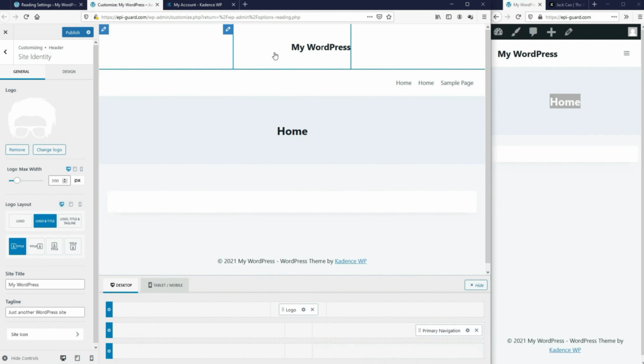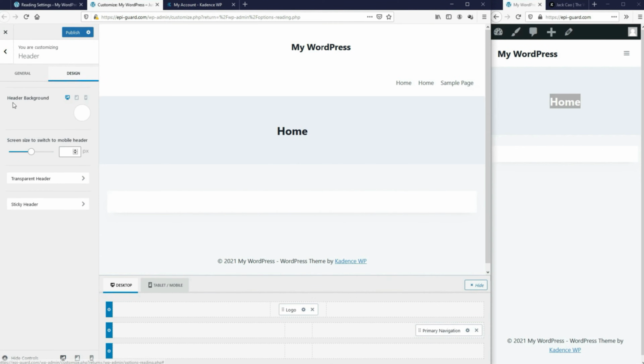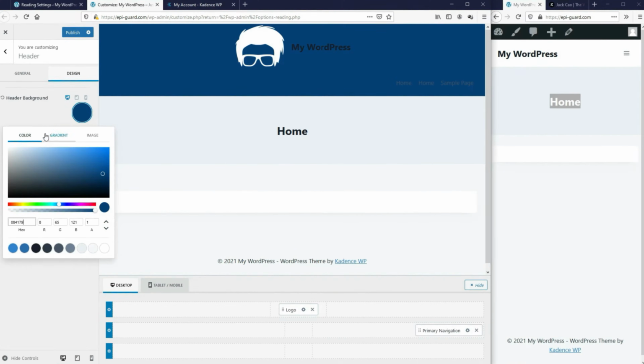You can't really see it here because the background of the header is white and the logo is white as well, so it's blended. So let's change the color of the header. Let's head back to the header customizer. Let's select design, and under the header background, we want to click on this. The color code for my blue is this. And we are basically done.